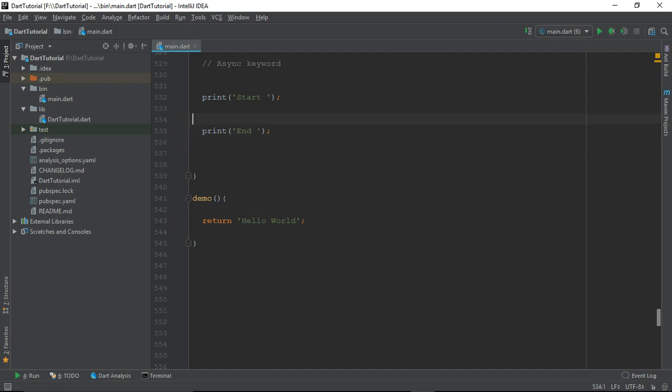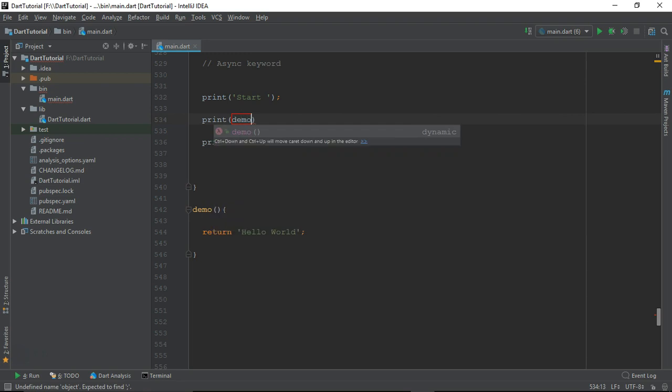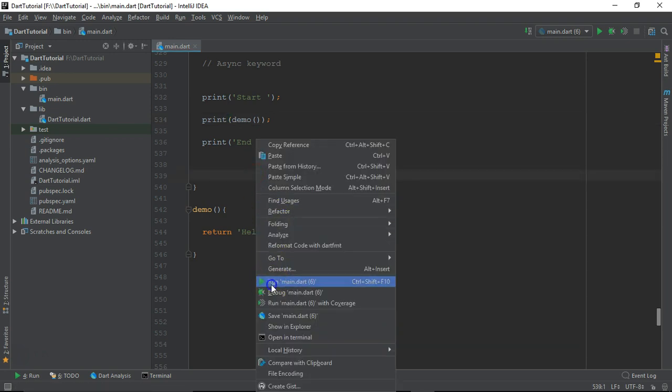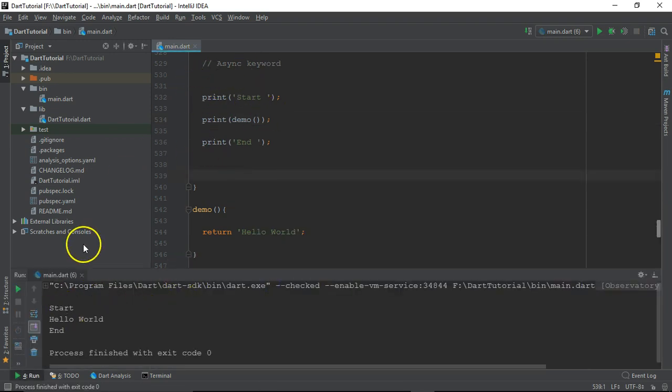Okay, now let me call the demo function here, or we'll just print the output directly. So inside the print function only we'll call this demo function. Okay, now let's just run it. So now you can see the program execution is completely sequential in nature. First start, and then the demo function output. Till the demo function output didn't come, the rest of the code, like printing this end line, has not been executed. As soon as this function gives the output and it has printed, only then the rest of your code gets executed.